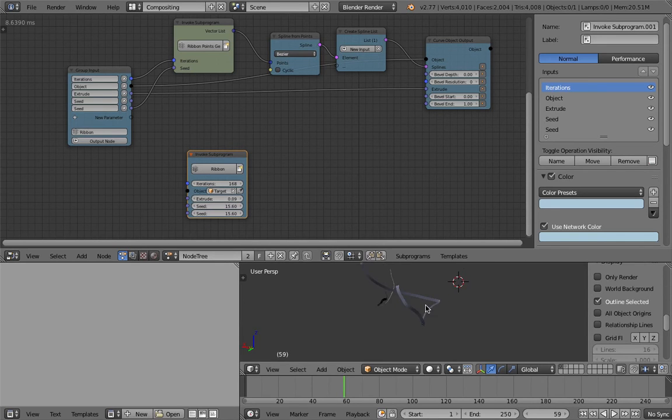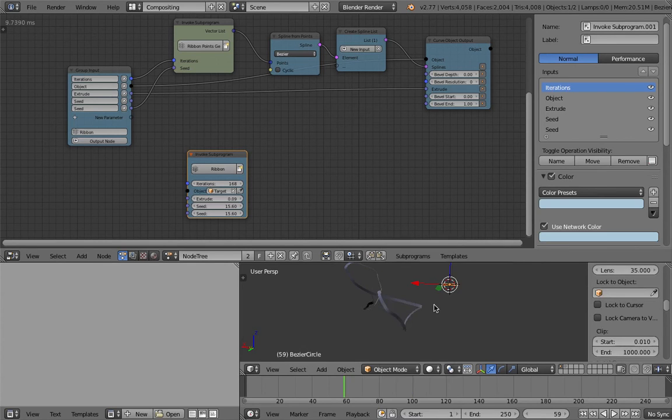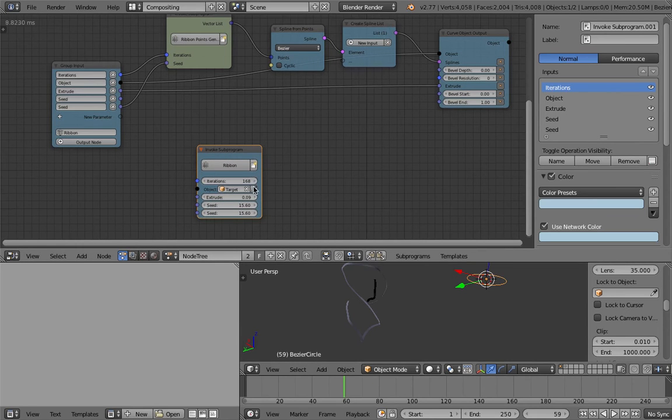If I create a curve object, just a normal Blender curve object, and AN has nothing to do with it, but if we select that and then we grab it, you see how it turns into a ribbon, and you can play around with the seed, I believe.